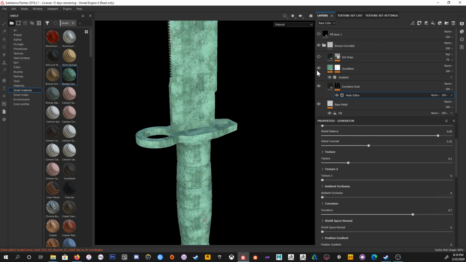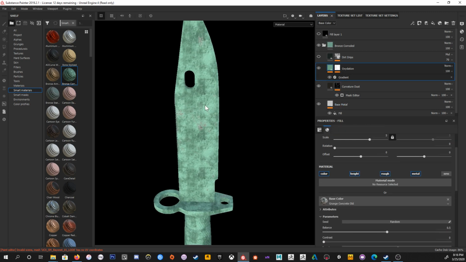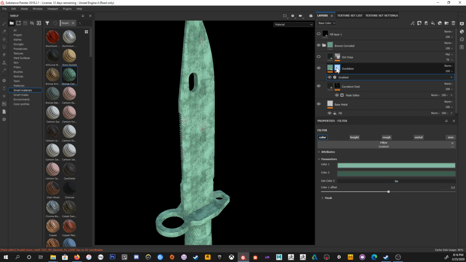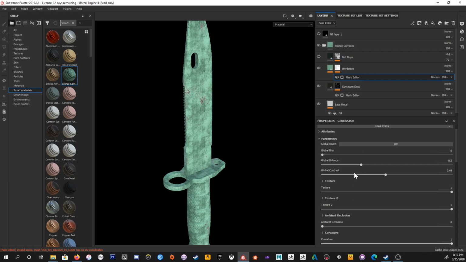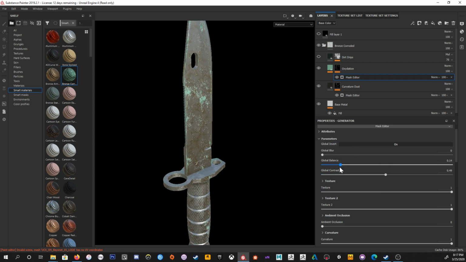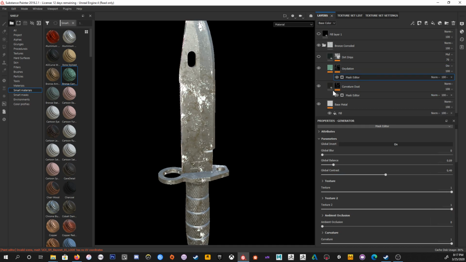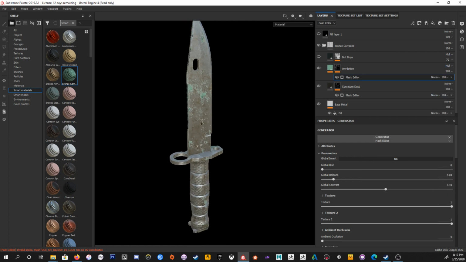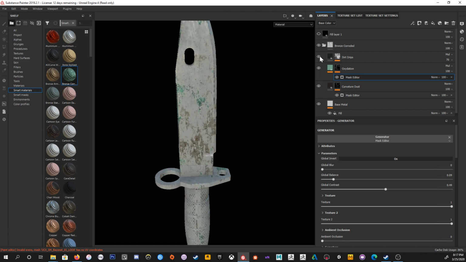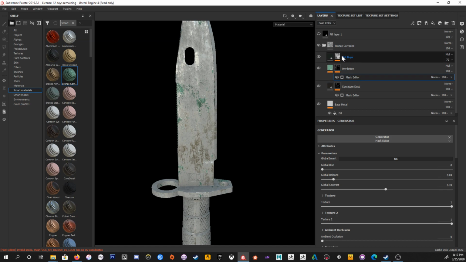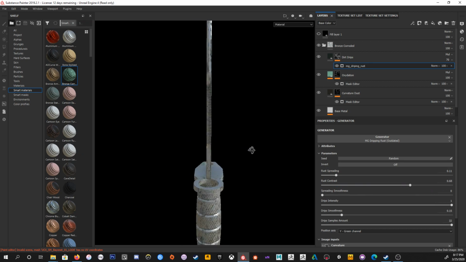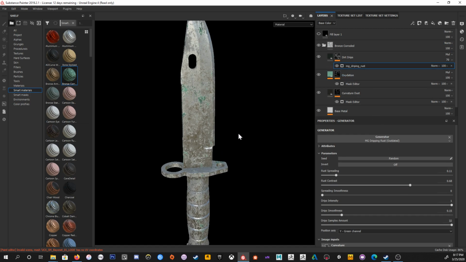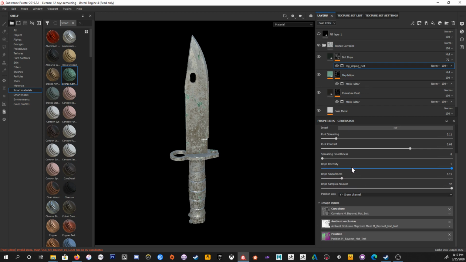And then we have this layer here. Why is it so green? Let's see if I can invert that. Maybe we can multiply it. No. Seems like this material's kind of broken right off the bat, but that's okay.